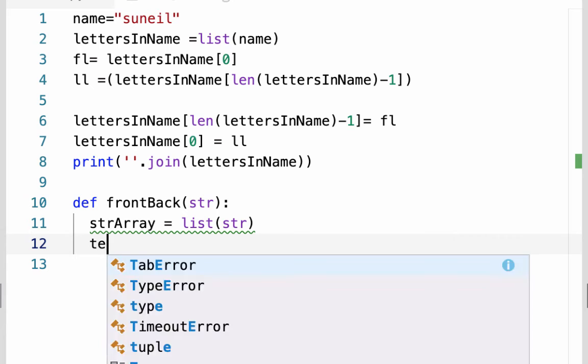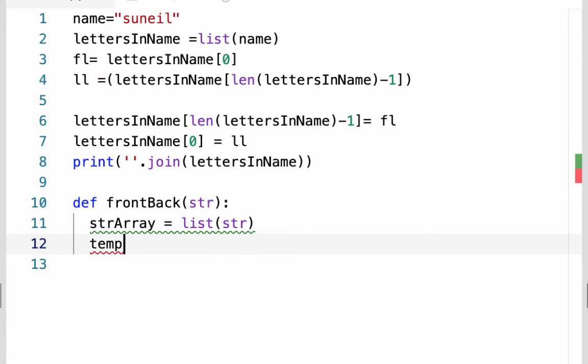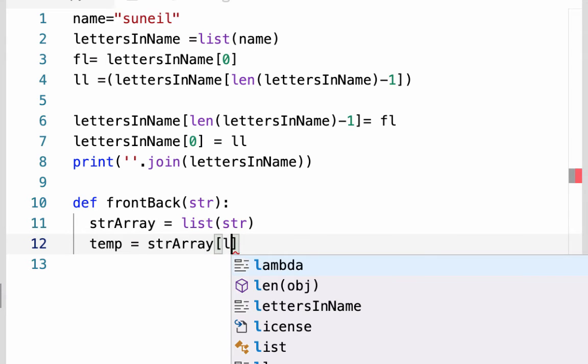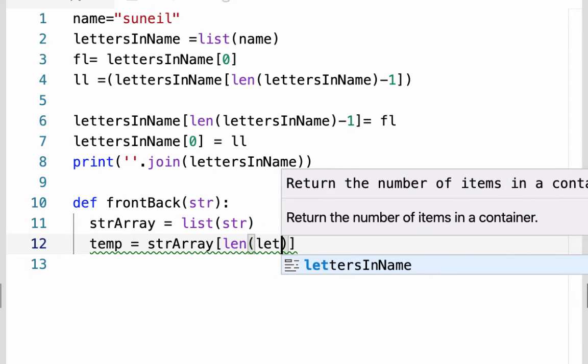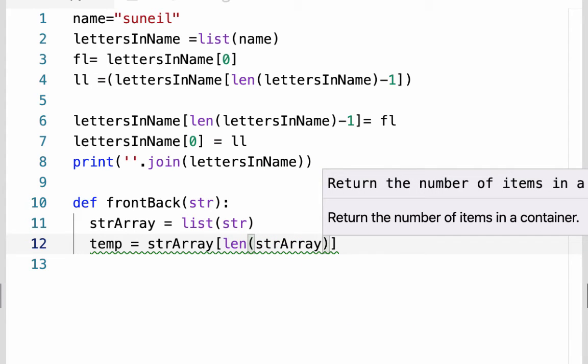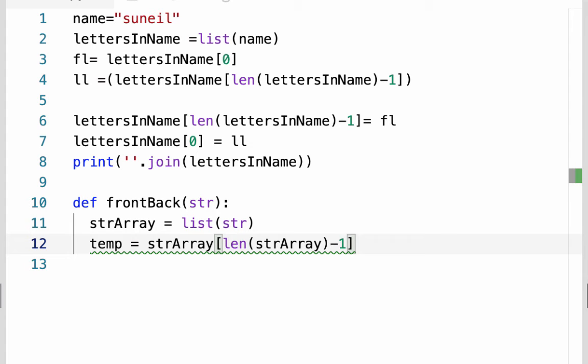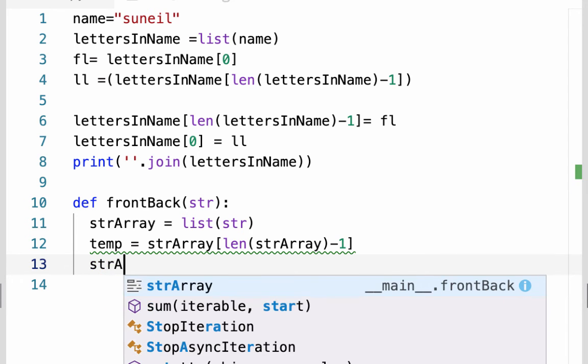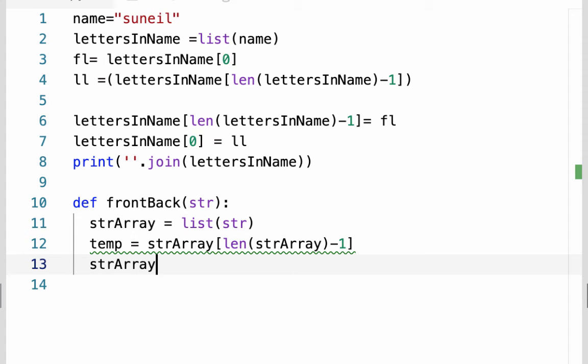Then I'm going to temporarily store the last letter. String array, length string array minus 1. So I've stored the last letter in a temp value. And then I'm going to put the first letter into the last letter into the first one.